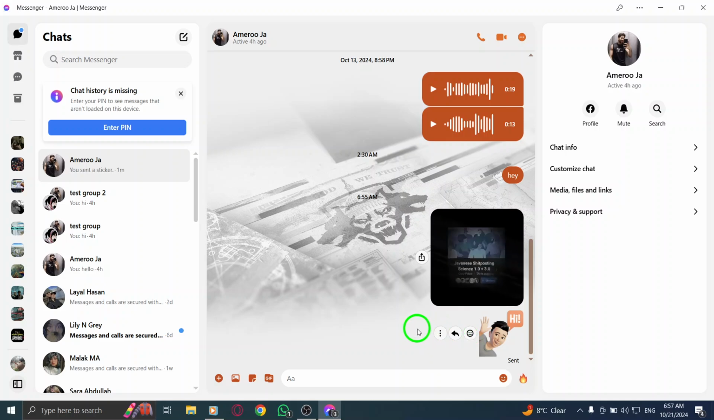And there you have it. Sending avatar stickers on Messenger is a simple and enjoyable way to enhance your conversations. With just a few clicks, you can share a piece of yourself in every chat.